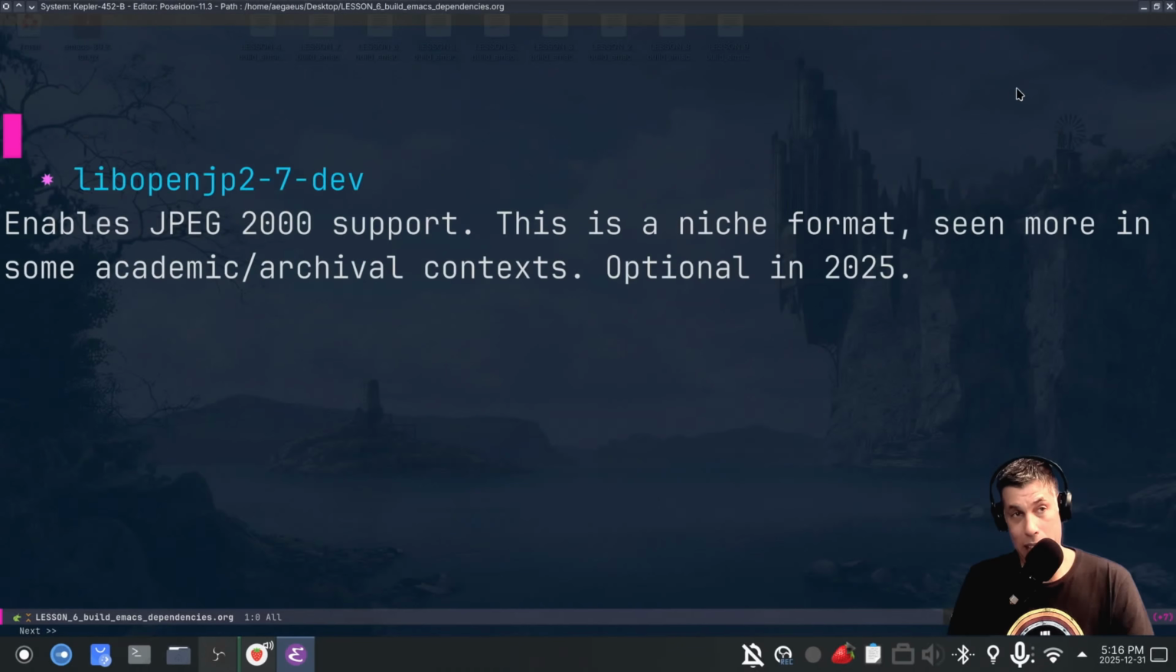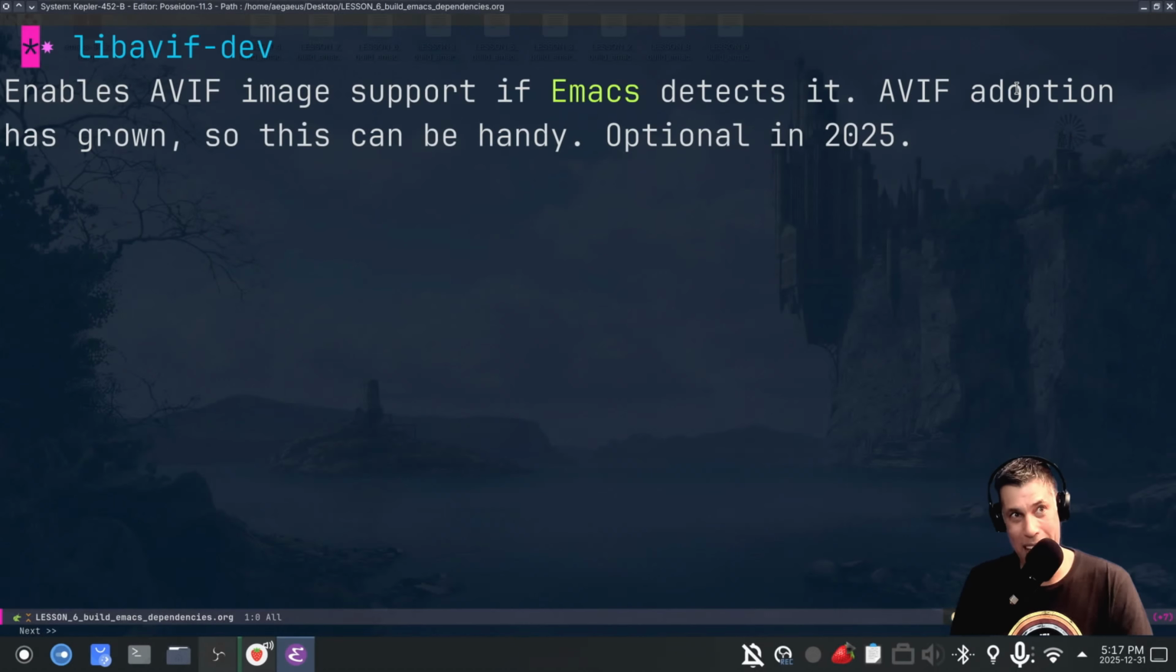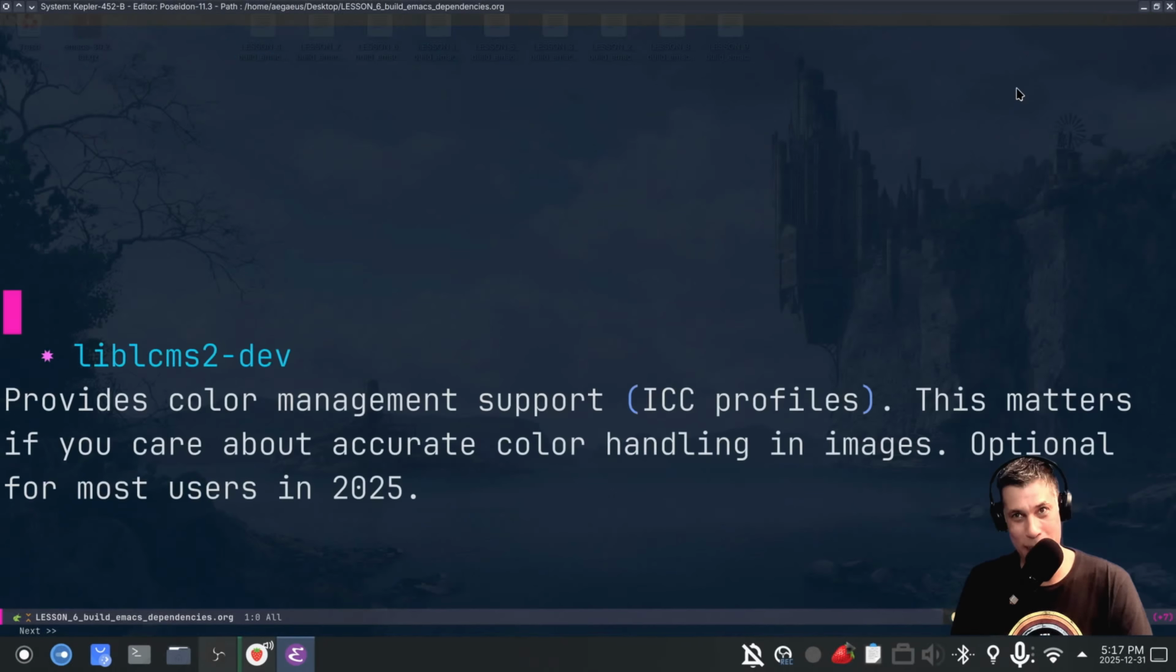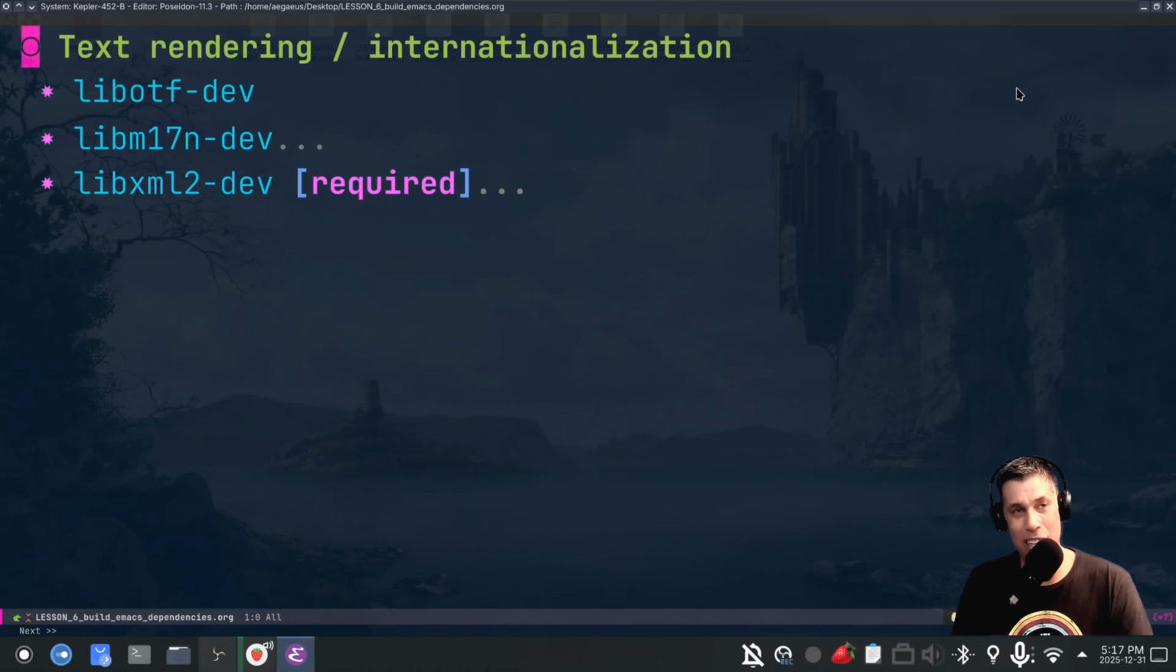So that's useful. We want OpenJPEG, the new OpenJPEG, the JPEG 2000 format. We want that. We want AVIF, even though we never use them. We'd rather use JPEG 2000, but we'll go with those. And we want the LCMS2 color management profiles. And this matters a lot if you care about coloring and design in your images on your Emacs system.